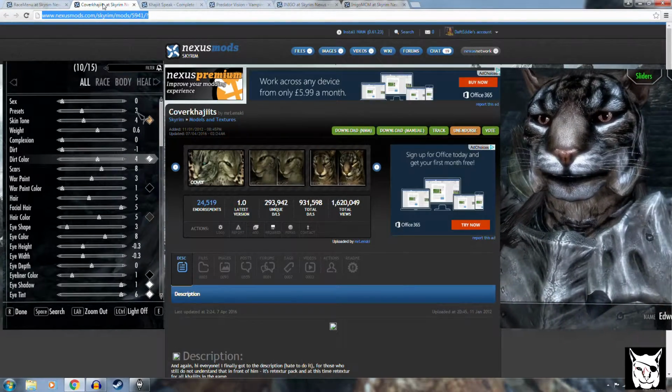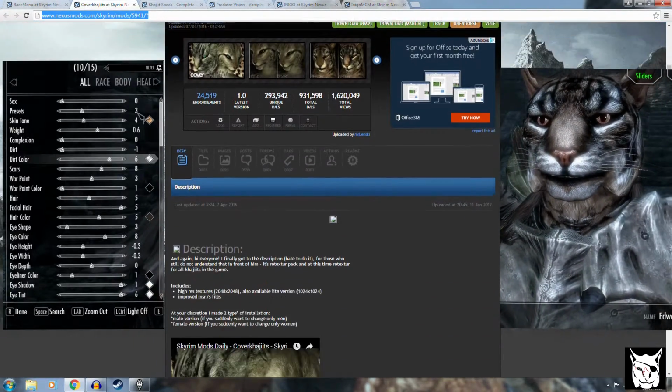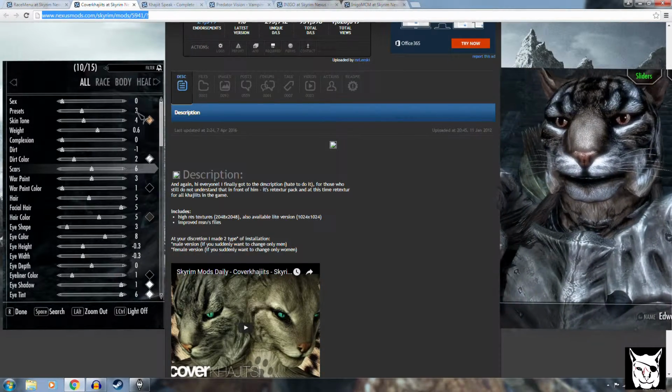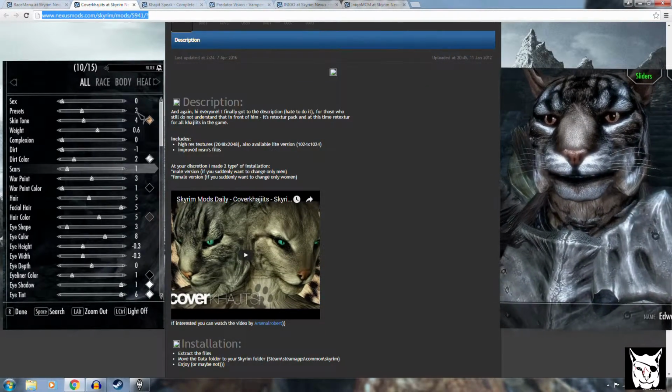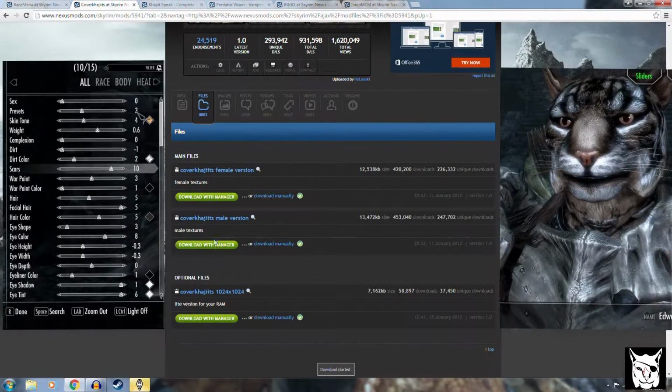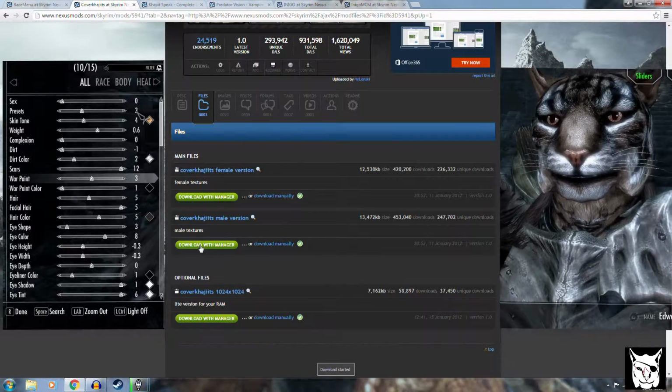The next one is Cover Khajiits by Mr. Lenski. This is a high resolution retexture for Khajiit characters. We just simply need to download the files and install it. So we'll do that now. Files. I'm going to download the male and the female versions.